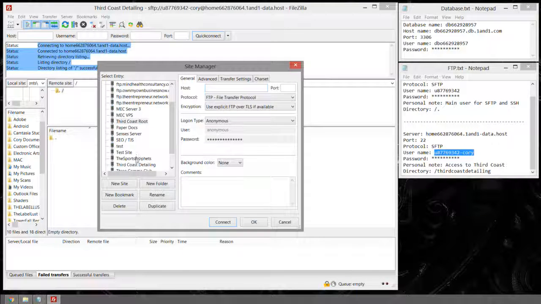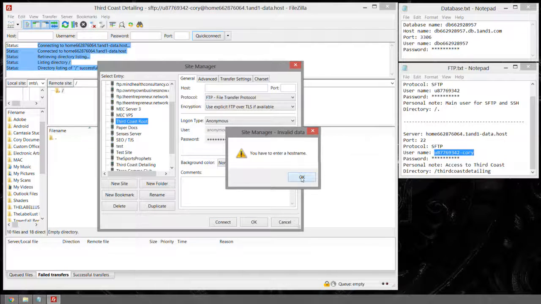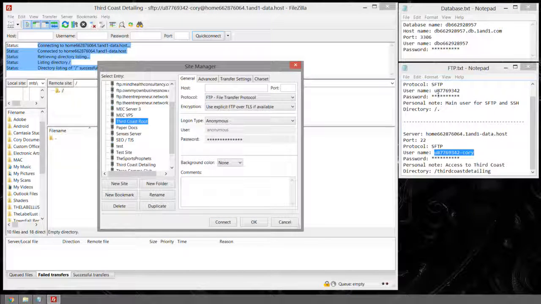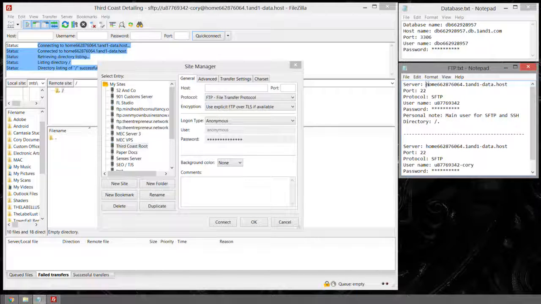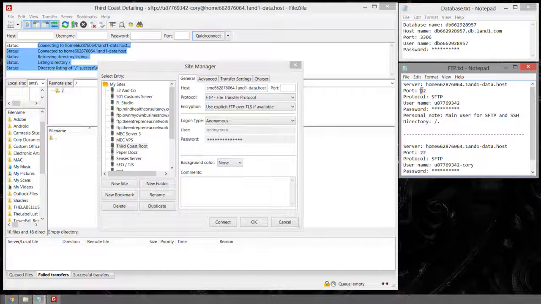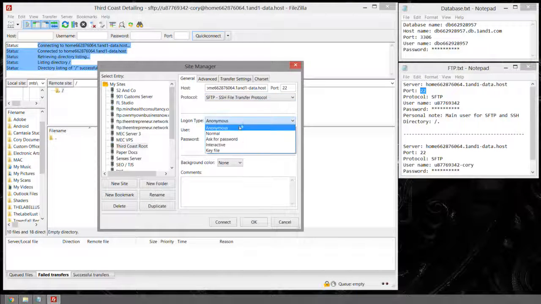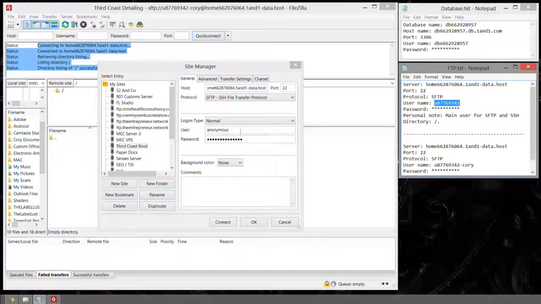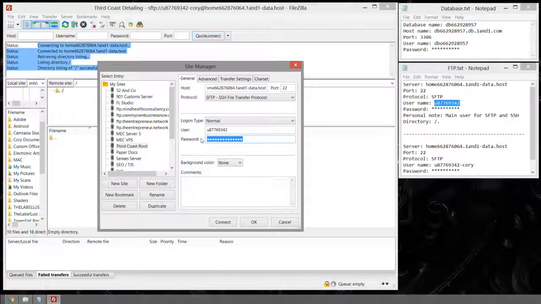And of course, you can always go back and change. Okay, let me go ahead and enter these details. So host name, port number, SFTP normal, username, and password. Remember, the password is case sensitive, along with the username and server name. They should all be case sensitive. If you copy and paste everything, you should be fine.